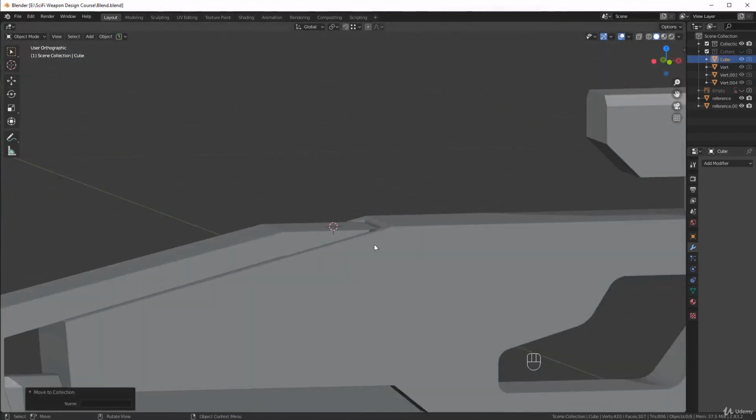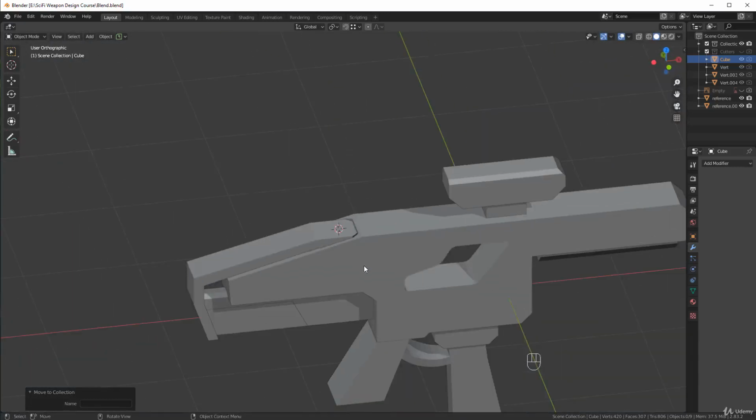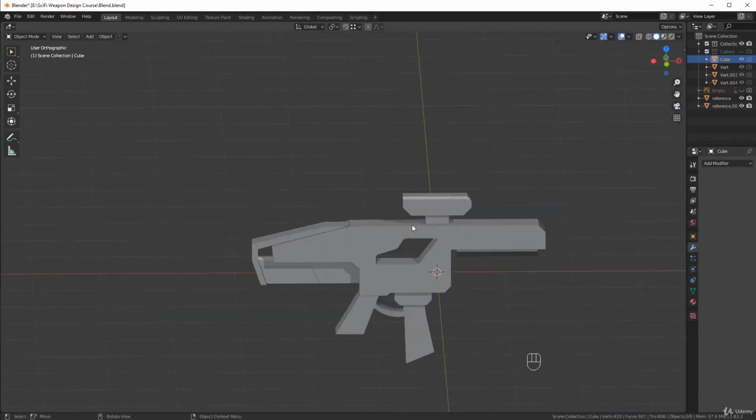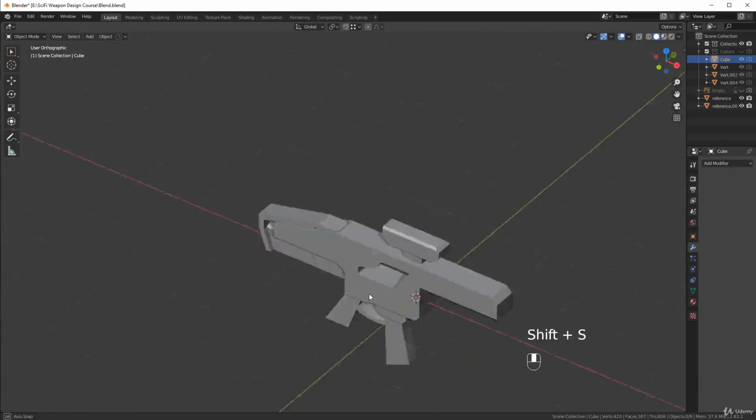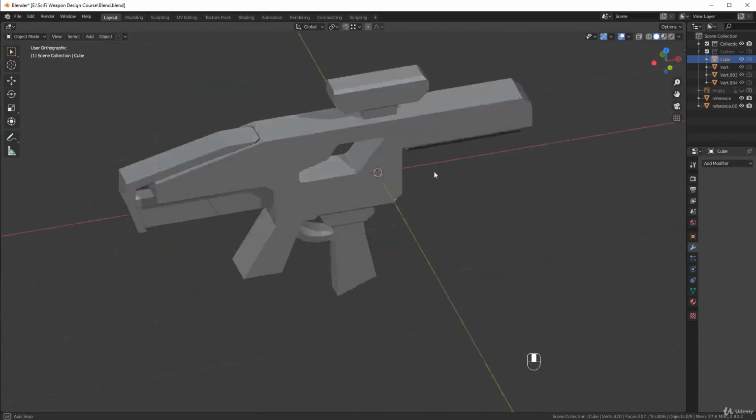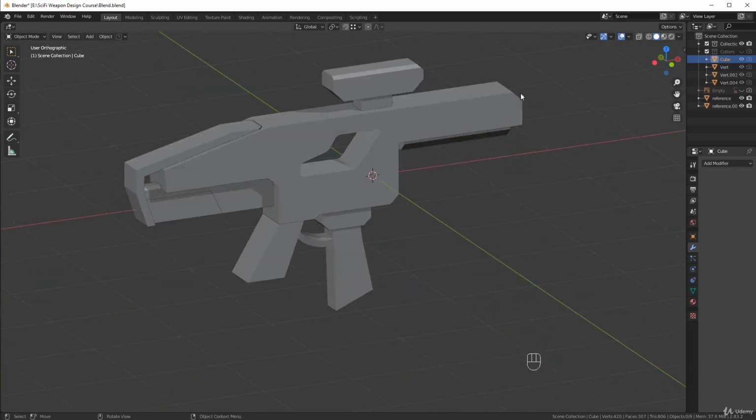Cool, so we might come back to this later. I just wanted to get that general idea down, especially once we add in more detail to the gun. We'll have a better idea of how we want to reposition things. So I'm going to press Shift S, just move the cursor to the origin so it's in a better location. And let's just keep adding in a few more cuts here.